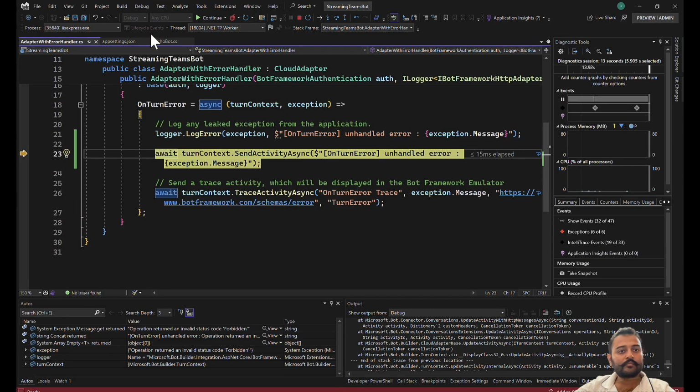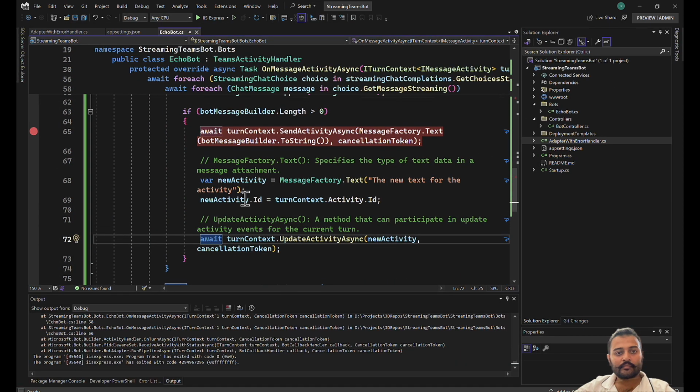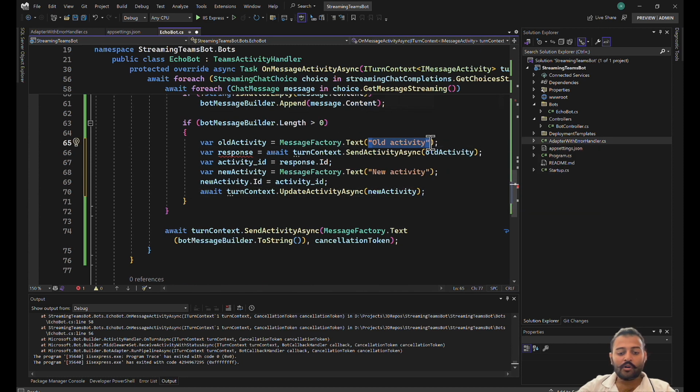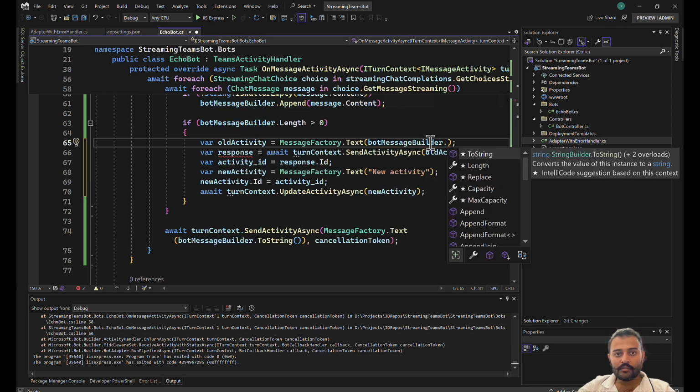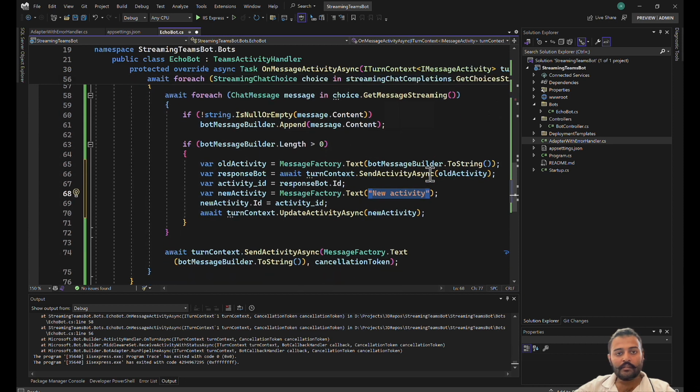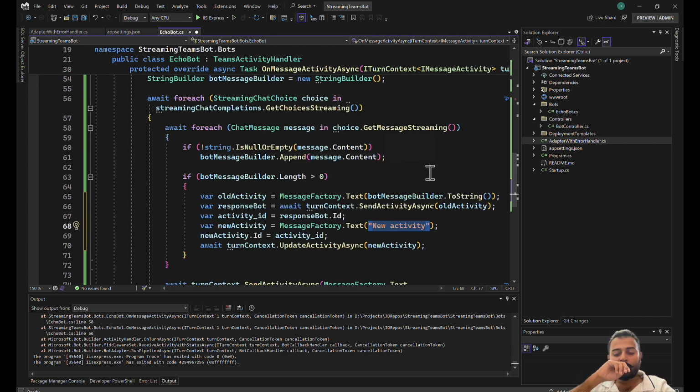Let's try this. Okay. Old activity text will be bot builder dot toString. Response, it is old activity. Response bot, this is the new old activity ID. The new activity: since we sent that, since it is in a loop, we wanted to send this updated activity ID.